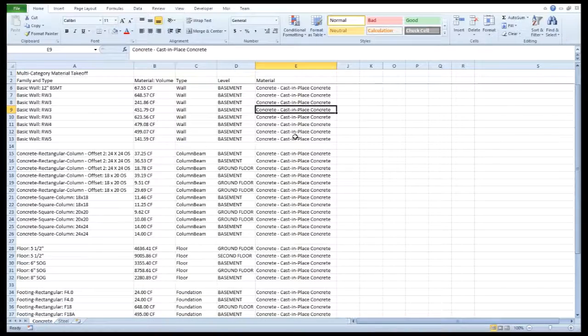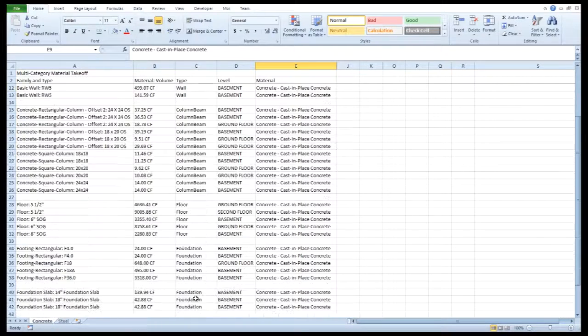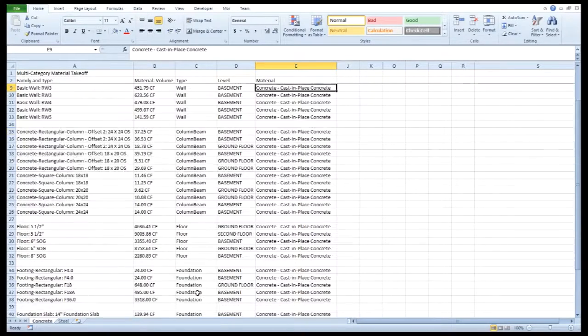Now you see the material name here is concrete, cast in place concrete, and it's the same material name in every row. And that's going to be a problem because in the Impact Estimator we want to model different types of concrete for different assemblies. So for instance, these wall assemblies will have a different concrete than the columns and beams and the floors and the foundations down below, you'll see here.